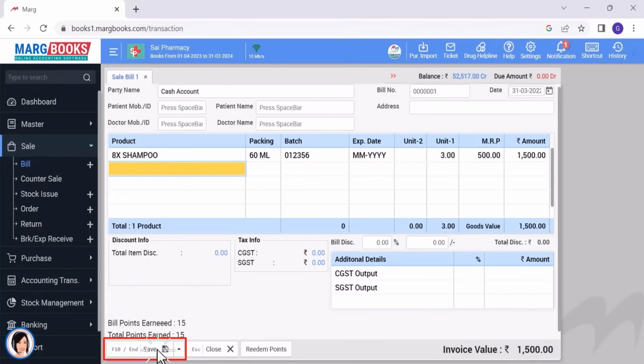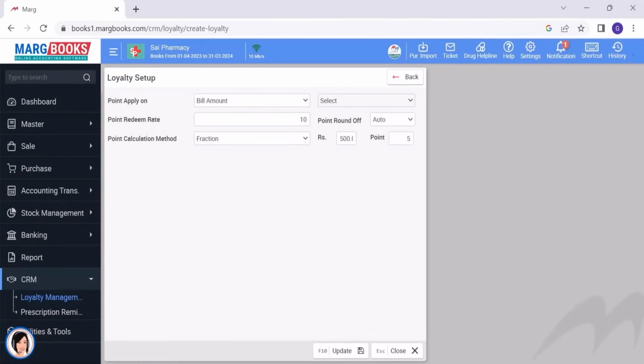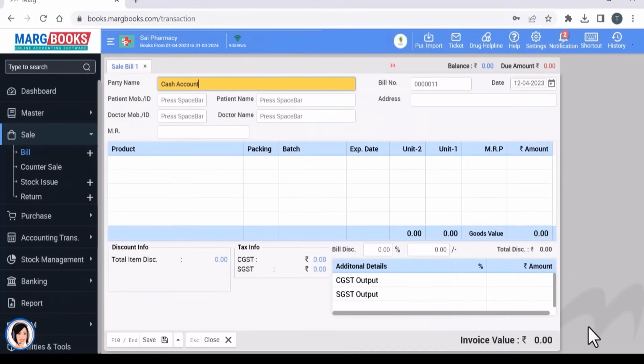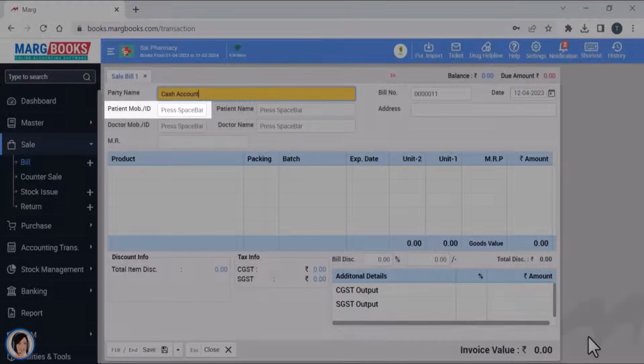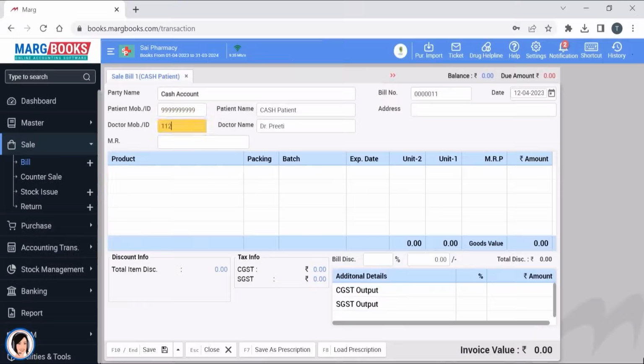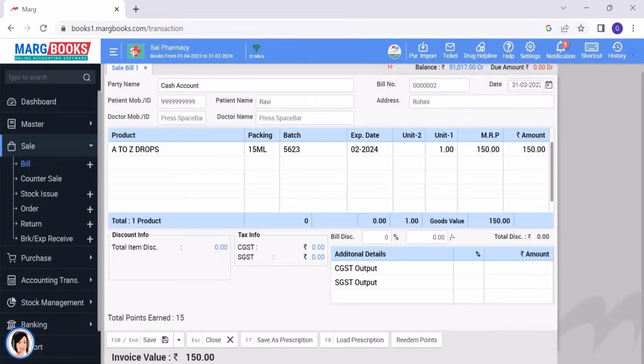Now, let's see how a customer can redeem points. As we had set up in the loyalty setup that a customer can redeem points when they have 10 points, for example, the customer for whom we just generated a sale bill. Now, the same customer comes back, and you generate their sale bill by entering their mobile number. And as soon as you enter the mobile number, you will see that this customer has a total of 15 points. And now, to redeem these points, you will click on Redeem Points.